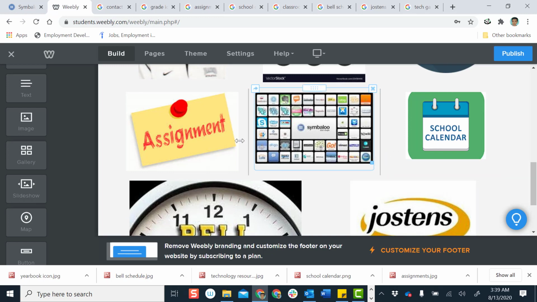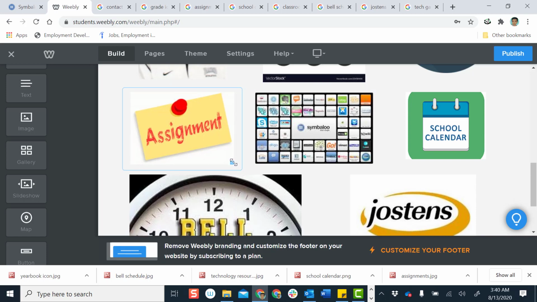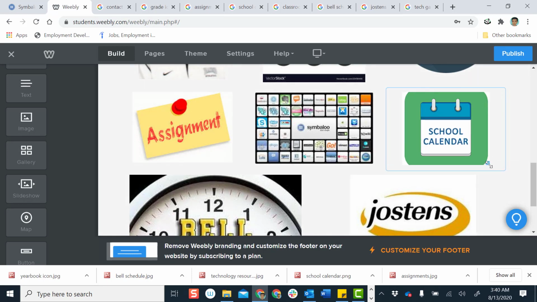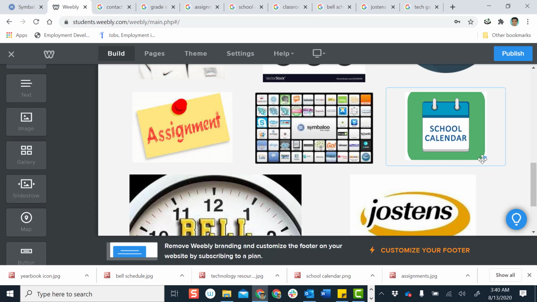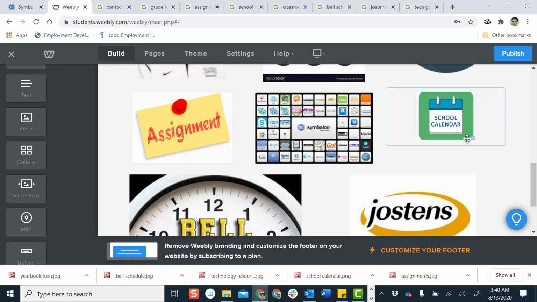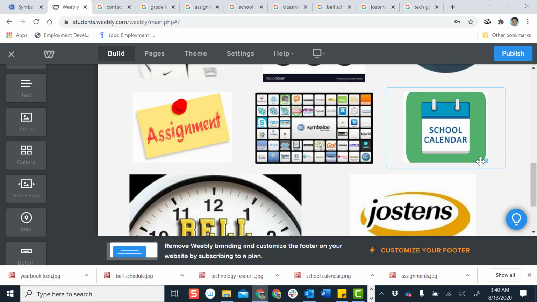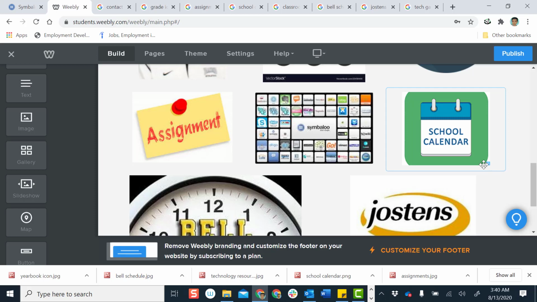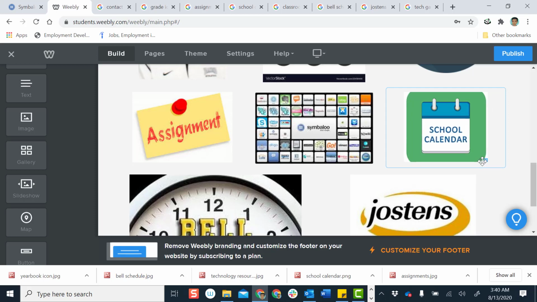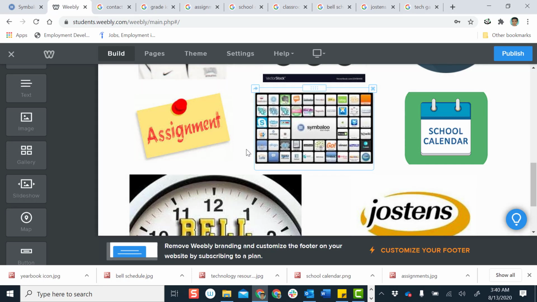All right, I can see that these two, Symbolu and assignments, might need to be a little bit smaller. And so notice here, watch what happens. As I make it smaller, obviously nothing happens to the images below. But as I make it larger, let's see how the Jostens and the bell schedule move. That might be one indicator for you to realize, oh, that's about the size I want it to be, right? They're not going to be symmetrical, or I don't know what the term is, but at least they're going to look nice. All right, so this is step number 6.